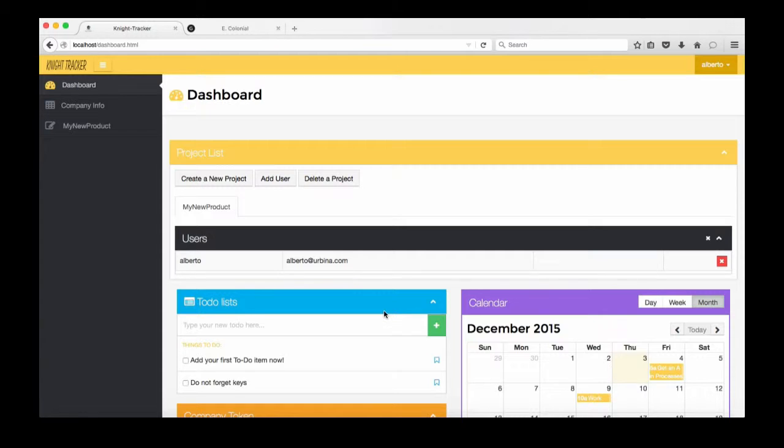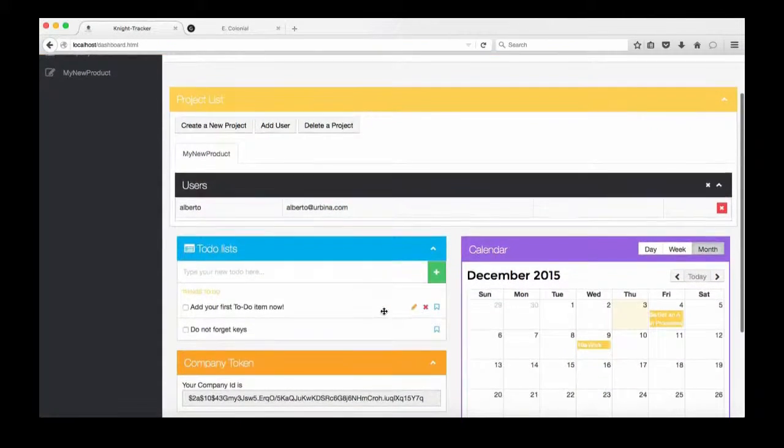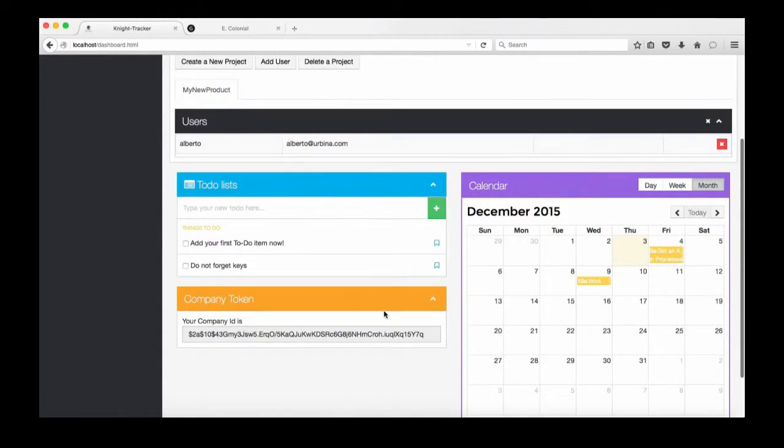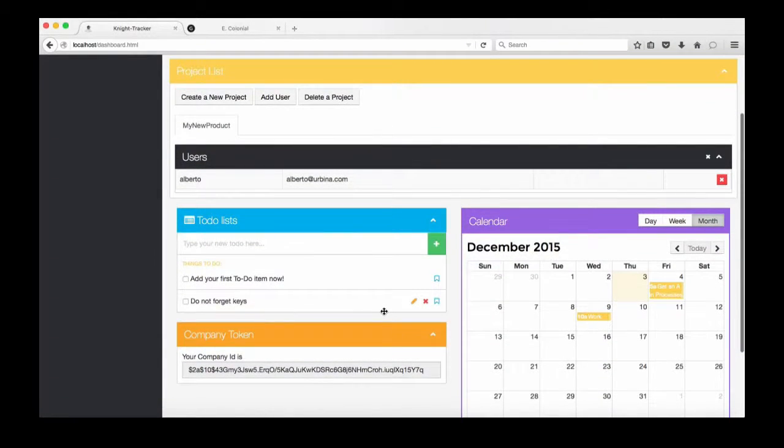Once you're signed in, you're going to be in the main dashboard. This main dashboard is going to have functions like your project list, to-do list, company token, and calendar. All of these things are going to be very useful for you later on in order to keep track of all of your day-to-day activities. Something important to note is that the company token is very important. It's going to be the ID that you give your friends so that they can join your company.